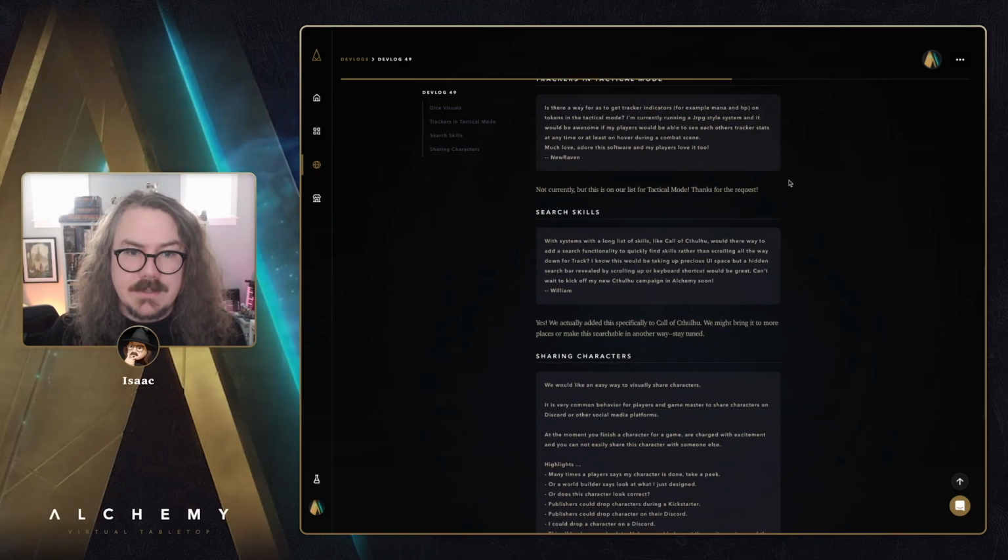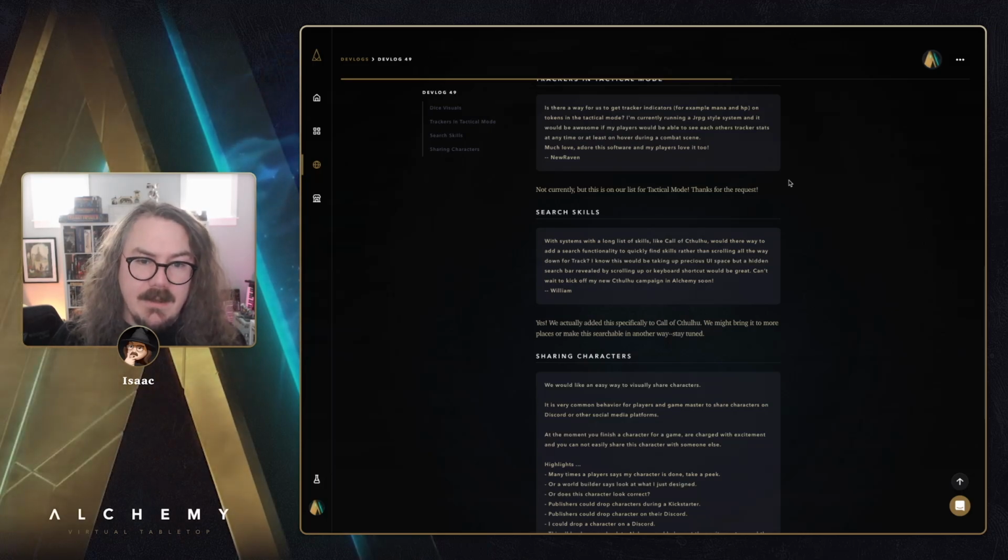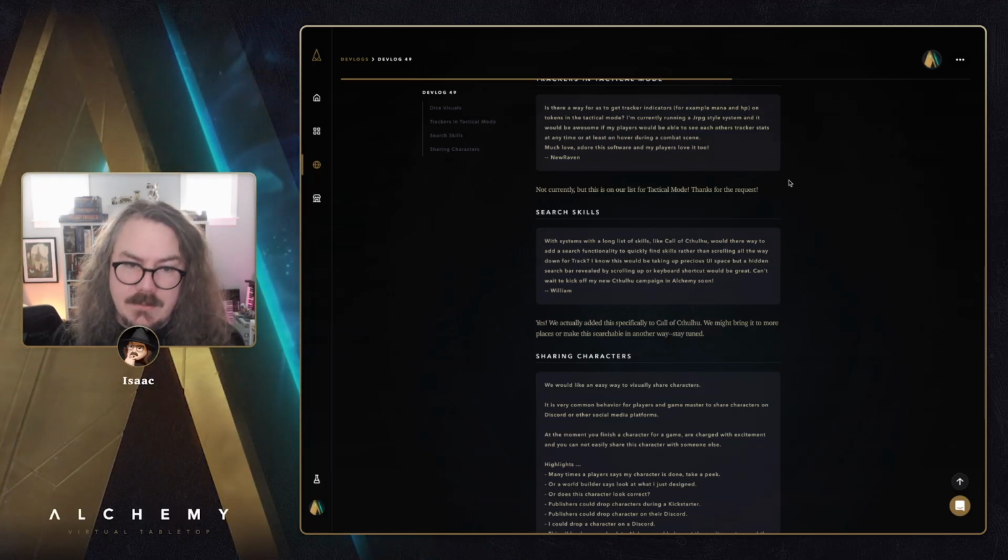Search skills. Oh, hey, I showed this one earlier. William says, with systems with a long list of skills like Call of Cthulhu, would there be a way to add a search functionality to quickly find skills rather than scrolling all the way down for track? I know this would be taking up precious UI space, but a hidden search bar revealed by scrolling up or a keyboard shortcut would be great. Can't wait to kick off my new Cthulhu campaign on Alchemy soon.